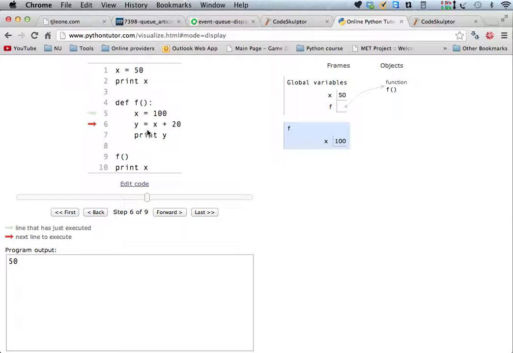So here it goes. We're going to add y, which is going to be x plus 20, and we know x is 100. So let's see. We go forward. y becomes 120 because 100 plus 20 is 120. The next thing we do is print y. And right here it says return value of none. If you don't explicitly say return, like if I had said return y, then the return value would have been 120. But since there's no return instruction here, it just returns none automatically.